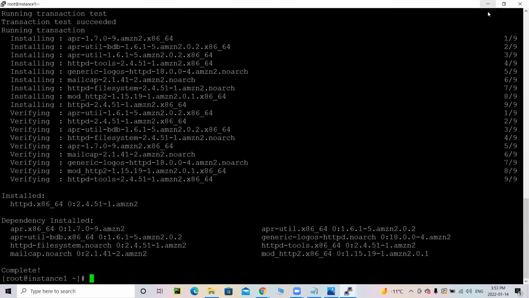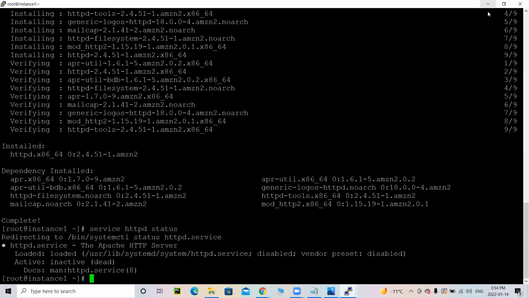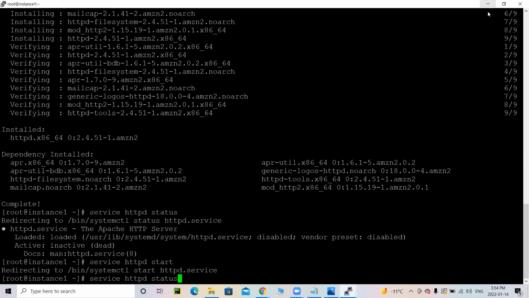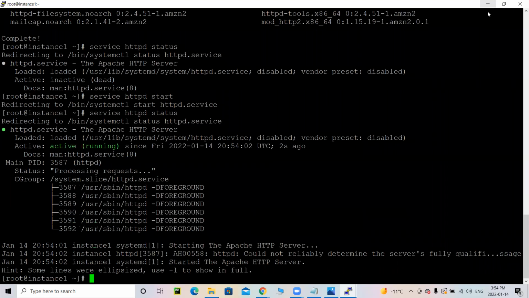So your application has been installed. Let us check the status. Service httpd status, or you can also use systemctl status httpd. Either way, it should work, and it is right now inactive and dead. So what I'll do here is start my service. And then if I look at the status, it is active and running.